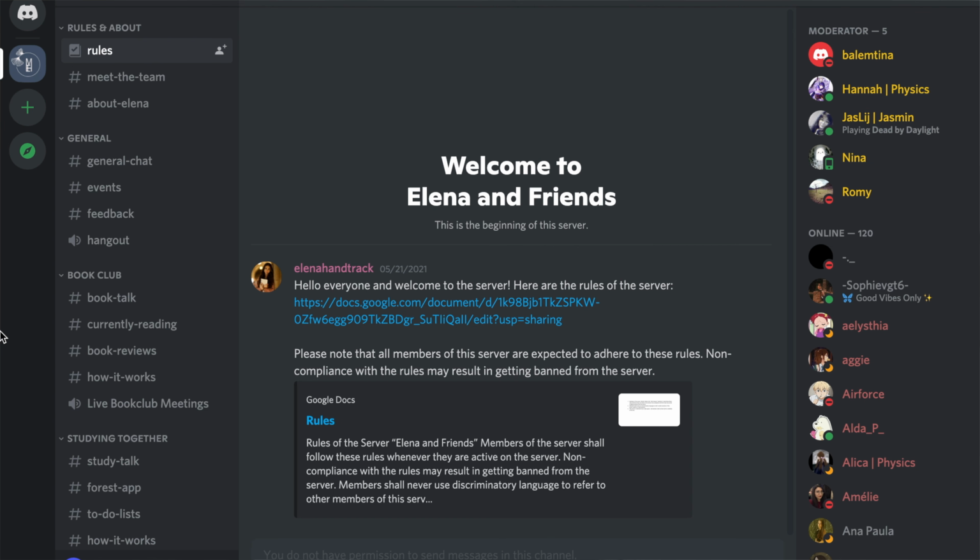Let's take a look at what my Discord server looks like. So when you open it up, you have all the categories in the sidebar, and there you can find all the different channels. You can collapse the categories or you can keep them all closed so that you have an easy overview. And right at the top we have a rules and about section.